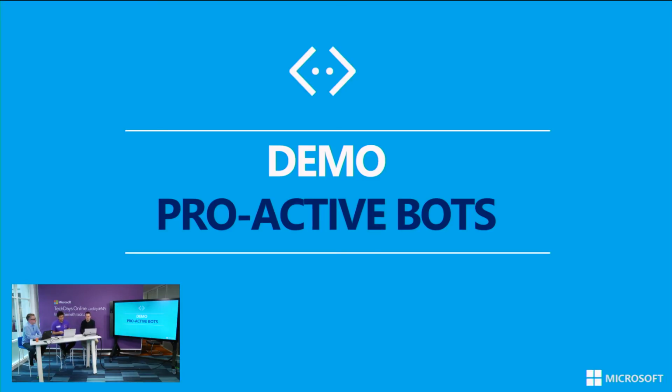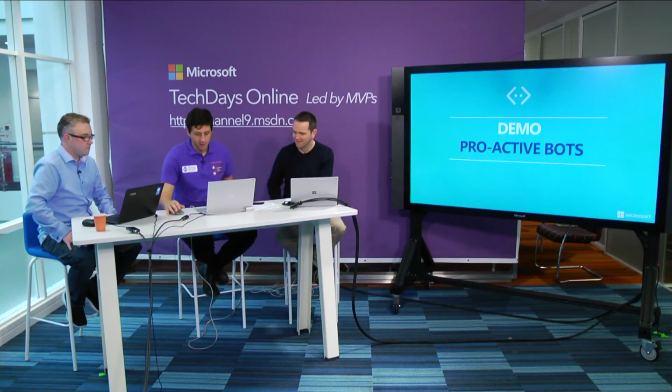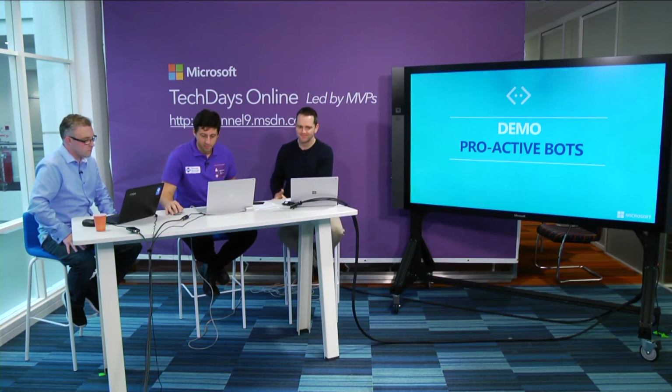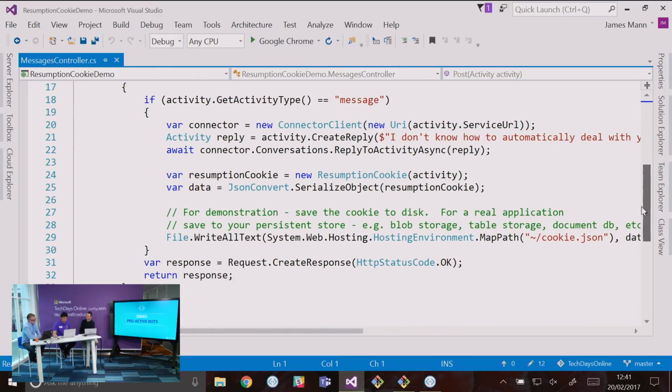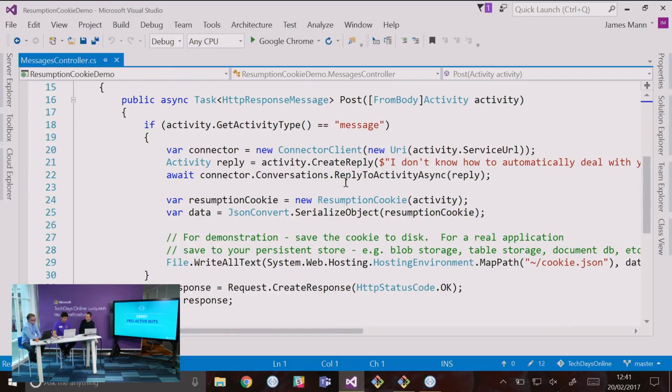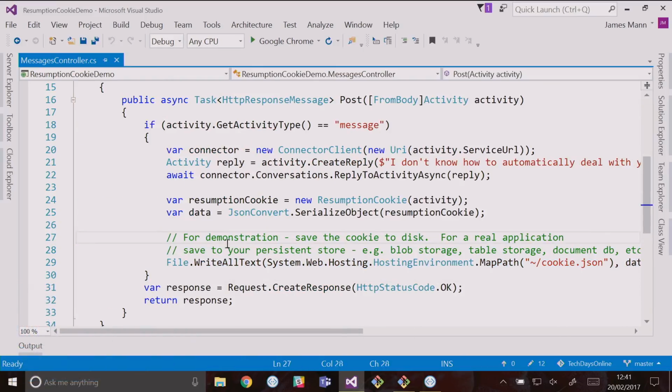Okay. So you're going to give us a bit of a demo? Yep. So if we can just switch to my machine, I've got a really simple demo just to illustrate this. So the two bits that you saw in the diagram, we need to save the resumption cookie. In this demo, I'm going to save it to disk. Okay, so all we do is we create a new resumption cookie inside our controller, which you've seen already. So we're creating a resumption cookie here. We're saving it to disk as a cookie JSON, and that's it. We're done with it at that point.